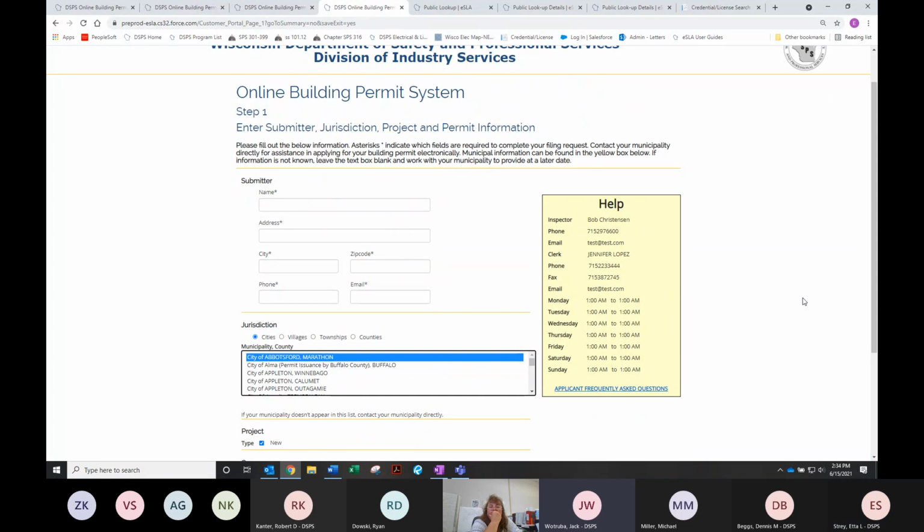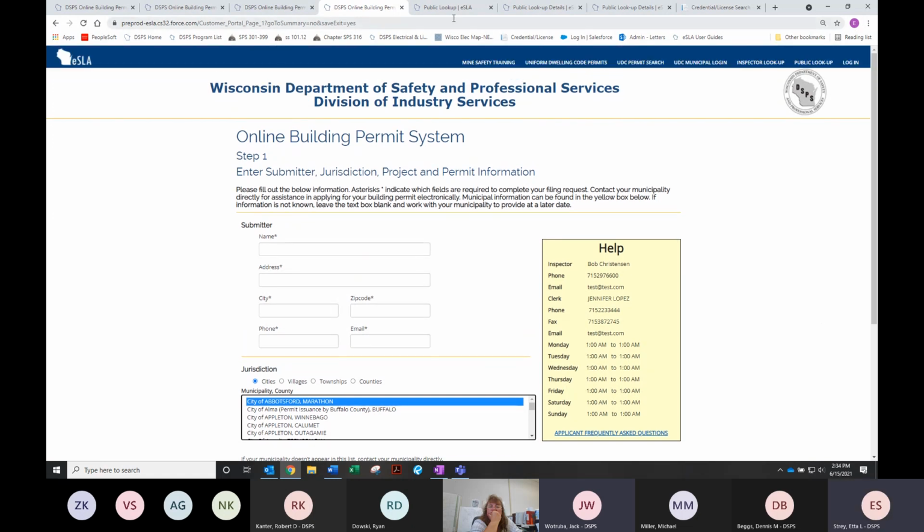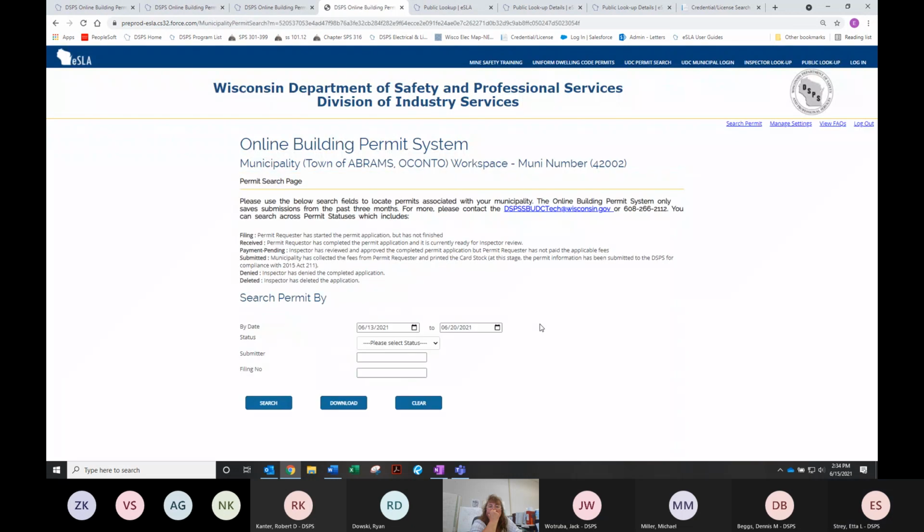Yeah, I might have missed this step again, but you went into town of Abrams. Did you put in an access code then? I did, yep. Okay, good. Otherwise, other municipalities could go into the wrong ones and screw things up. Nope, I did. I put in an access code here. Good enough. I missed that.